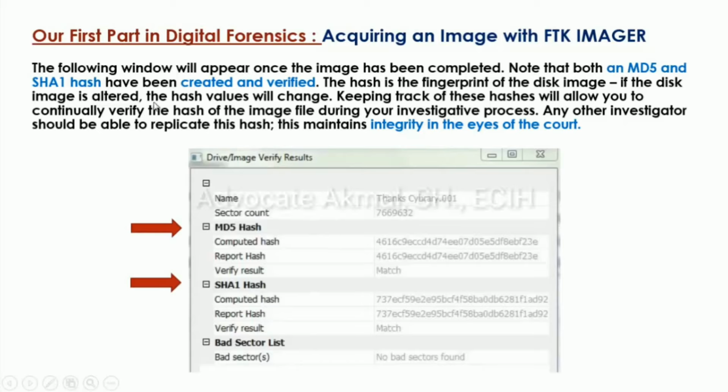If the disk image is altered, the hash values will change. Keeping track of these hashes will allow you to continually verify the hash of the image file during your investigative process. Any other investigator should be able to replicate this hash. This maintains integrity in the eyes of the court.